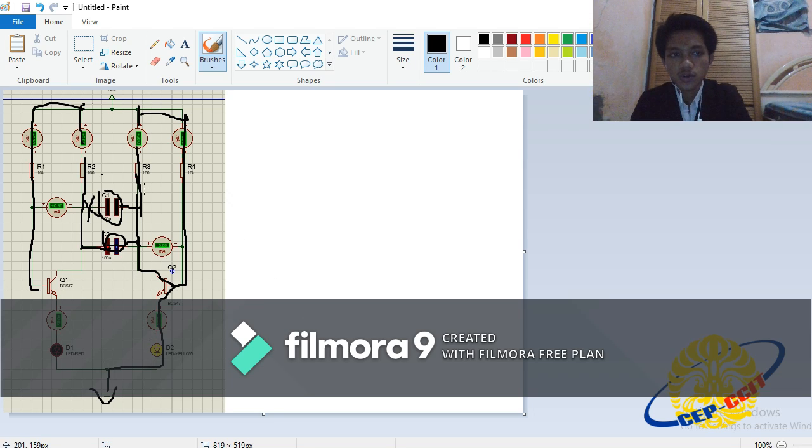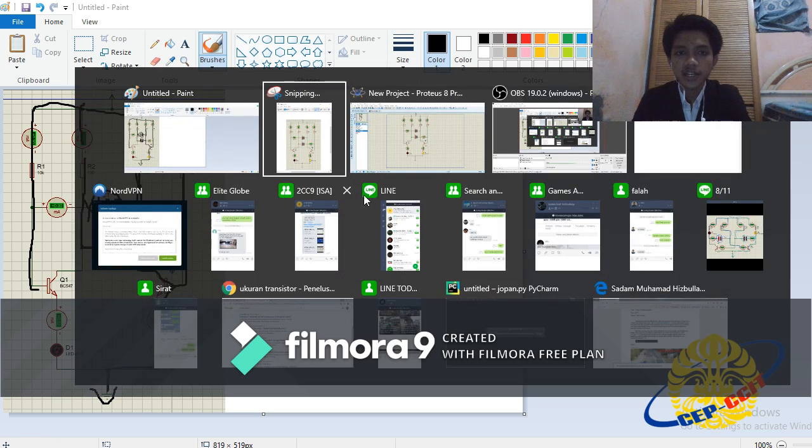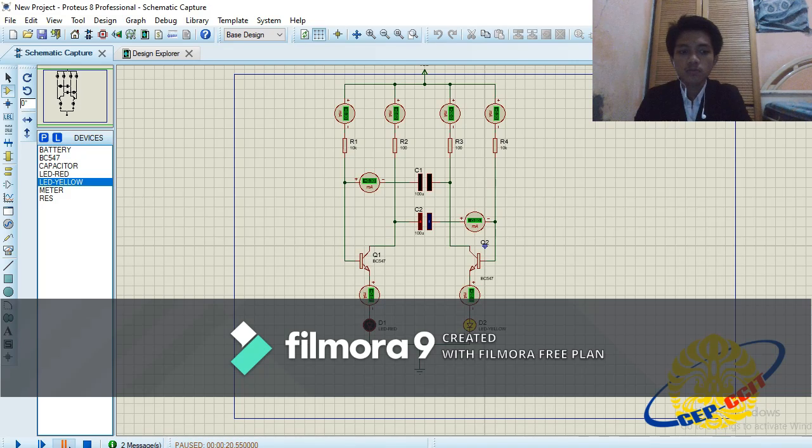After you know how this flip-flop circuit works, I want to explain how to make each lamp light up for longer than before. Let's stop this one. Okay.